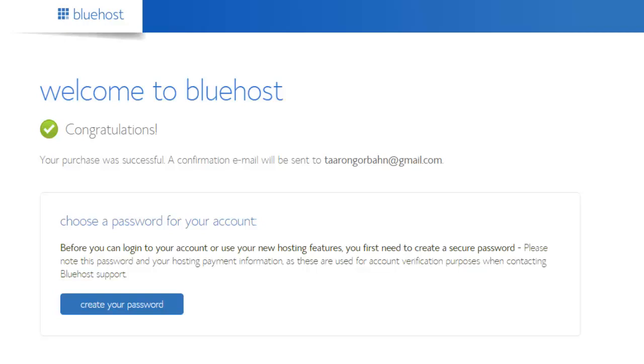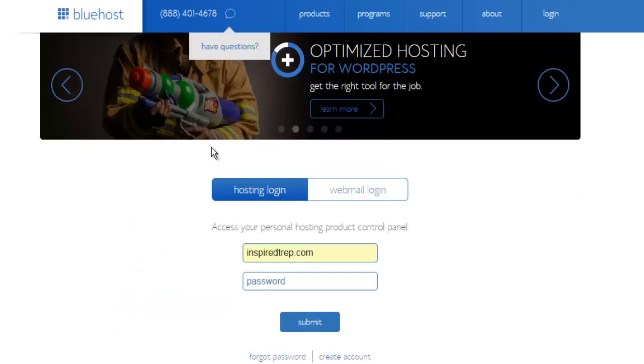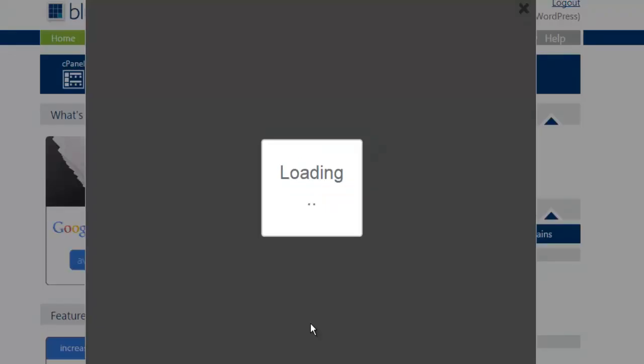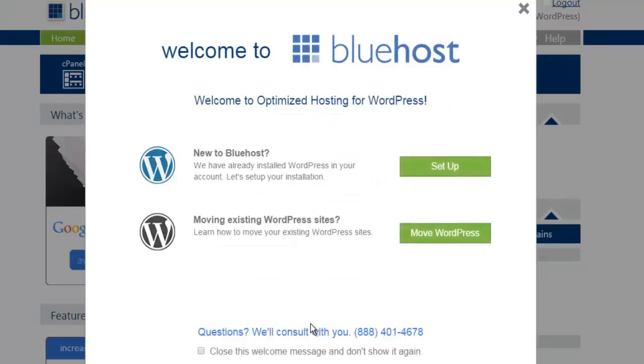Your first step will be to create a password as well as verify your account with Bluehost, meaning you're going to have to get on the phone with your verifications department and get your account all verified so you can really start using it. After you've done that, you're going to go to their login page, go to their hosting login, input your domain name as well as the password that you just set, submit it, and you will enter your cPanel. Your cPanel will be used to manage your hosting account with Bluehost.